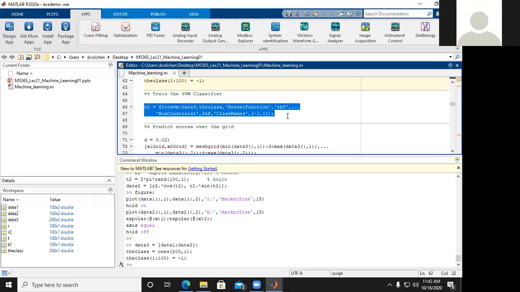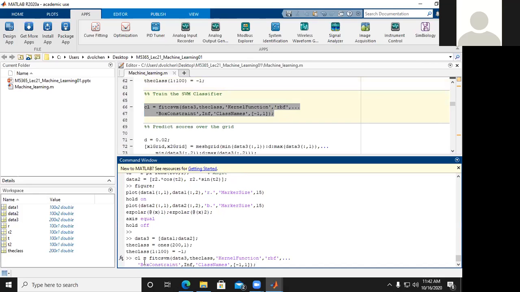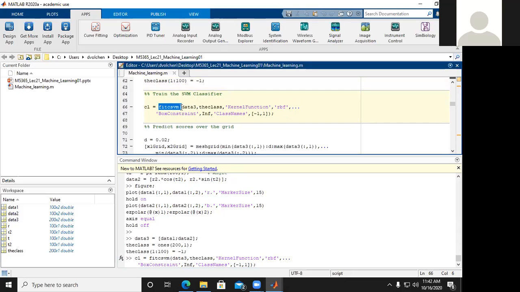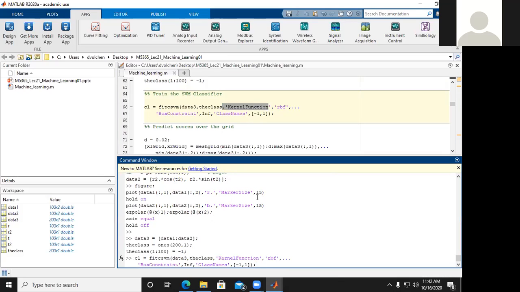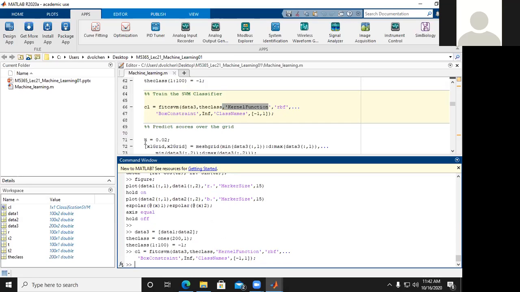So maybe from a pedagogical point of view I would start from this approach, but I just want to show you first how it works in general. So the command is called fit classes with support vector machine, fitcsvm. Data3, the class, kernel function. Well, we will discuss all specifications a little bit later.